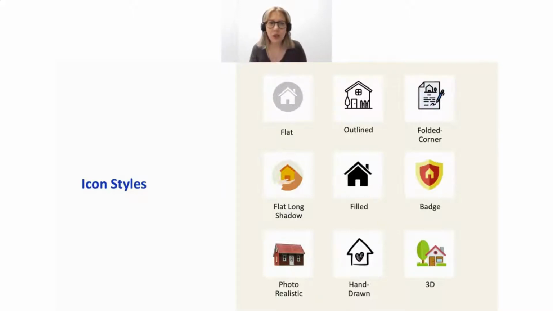You can see the flat long shadow icon, or a photorealistic icon, or an outlined icon. You can see all of them on the screen. There are 9 of them. For example, the folded corner icon is just when the corner of the image is folded. Easy. Or maybe the flat long shadow icon, with the main image in the center and a long shadow. So that is the flat long shadow. We have the 3D icons. So there are plenty of them.